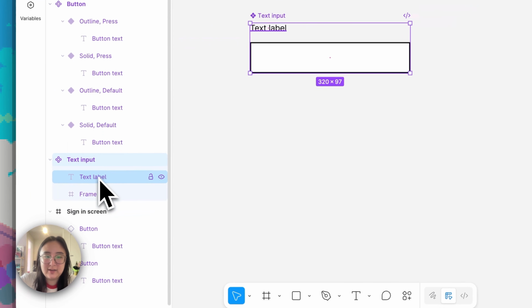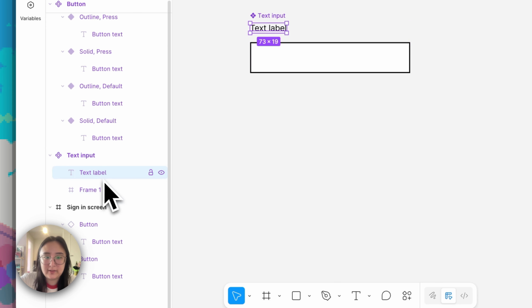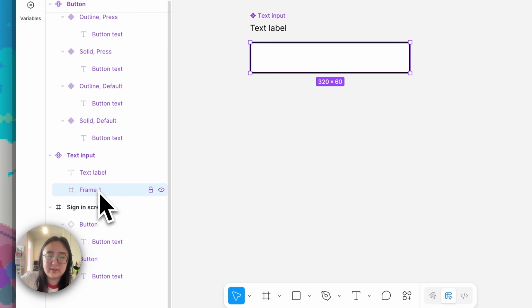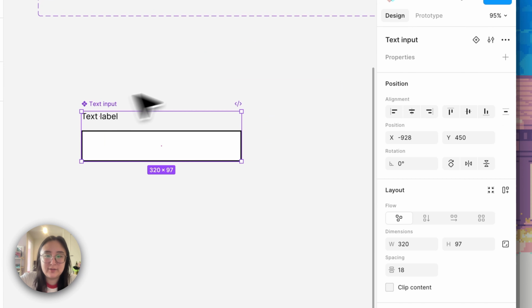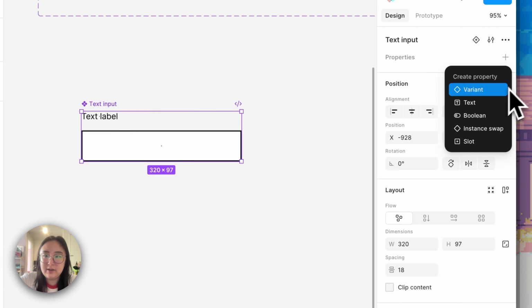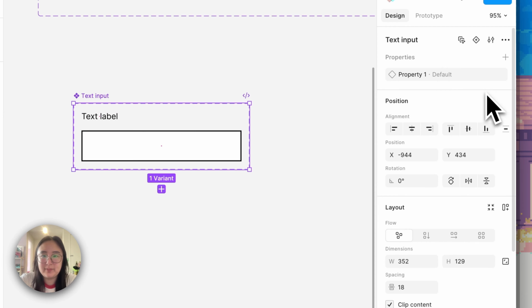It has a piece of text for the label for the input, and it also has this frame, which is where you will type the text if this were in the UI. So one thing I want to do here is also create some new variants, because I think it's helpful to visualize when the input is full versus when it's empty.